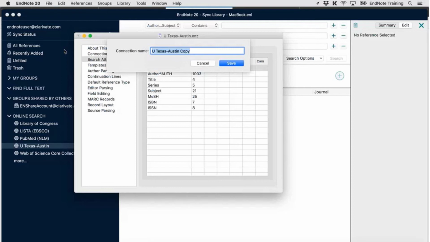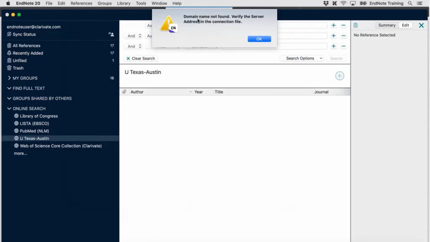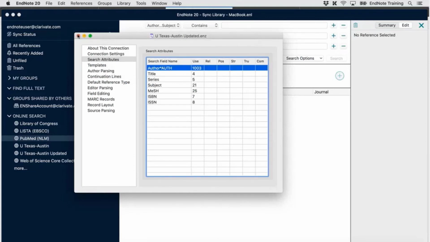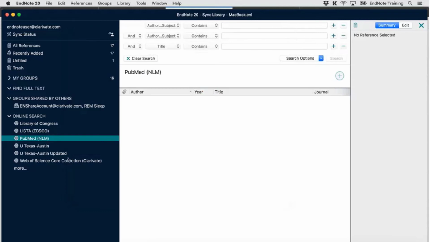So I could call this Texas-Austin copy if I wanted to. Maybe I'll take the word copy off and replace it with updated, just to make it a little clearer what this particular connection file's purpose is. If I press Save, I can now close my Edit Connection window, and we see that my updated connection file has already been marked as a favorite, and it's listed as a shortcut right here within the Groups panel. So I can click on its name.